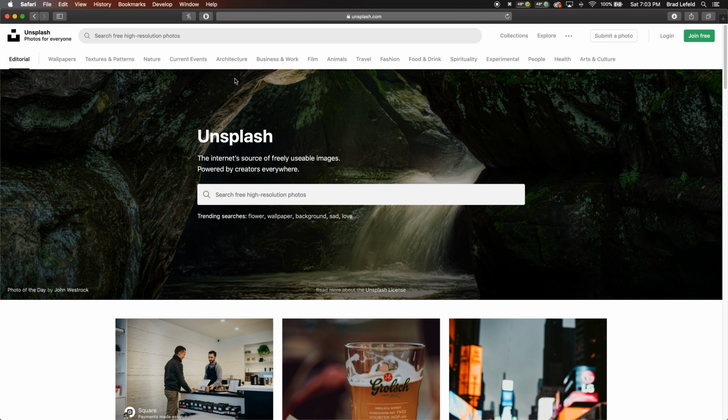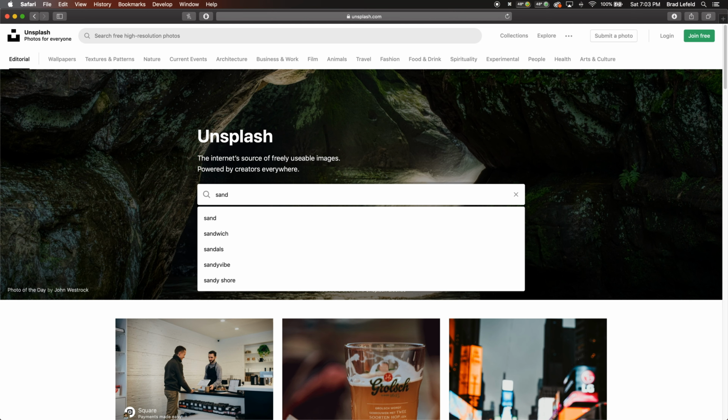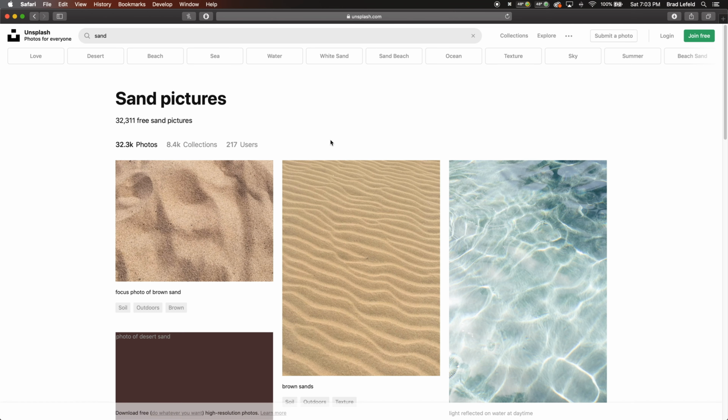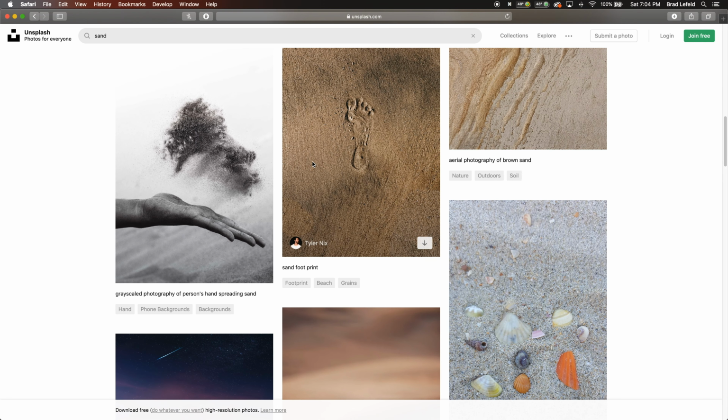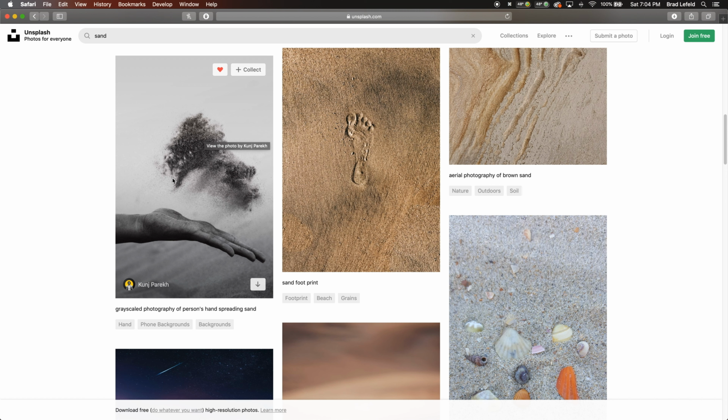So I'm just going to go online. This is unsplash.com. Find some photos that I can make into brushes. So I'm going to type in sand. I'm just going to see what sand images we have on here. This might be a little too generic. Here you go. This is one. So let's say we want to make this a brush. This would be a good brush to add texture to something you're making.